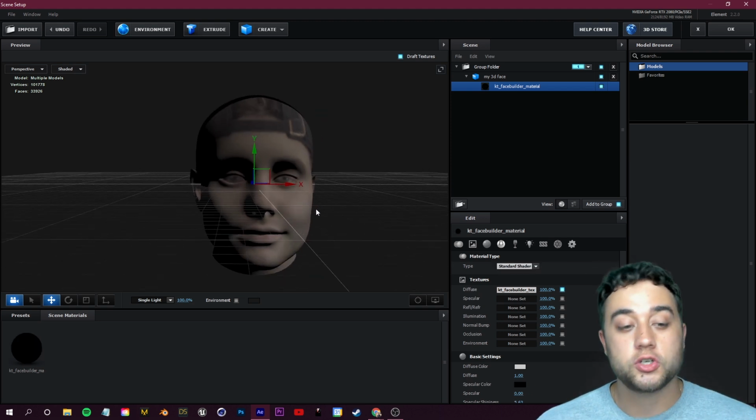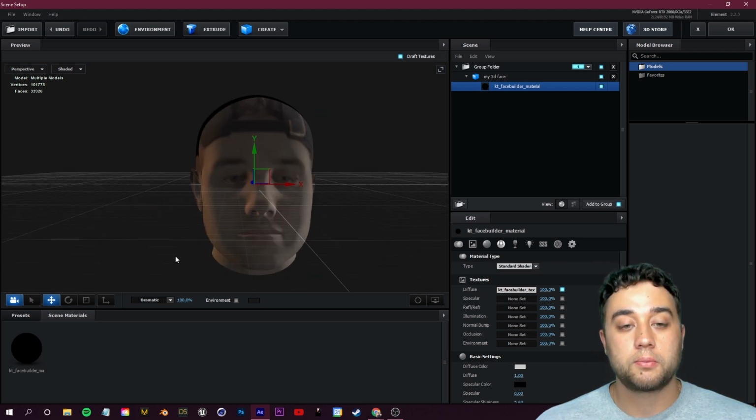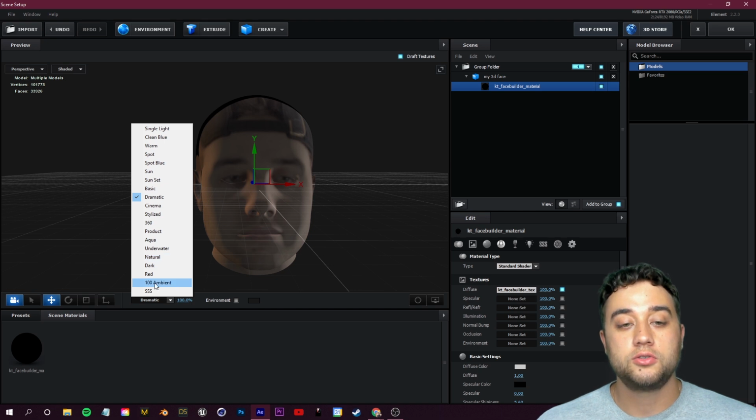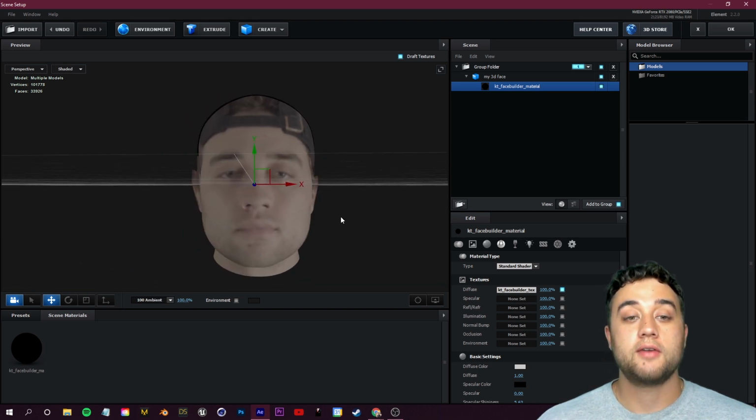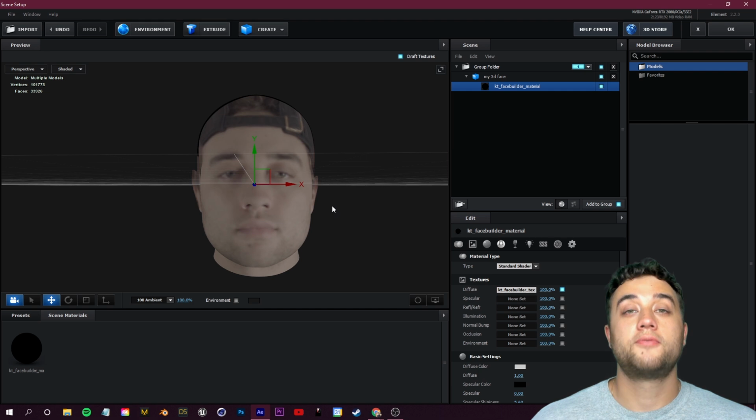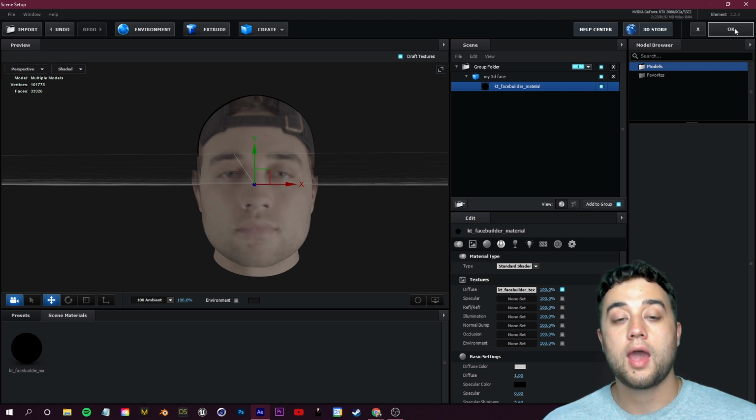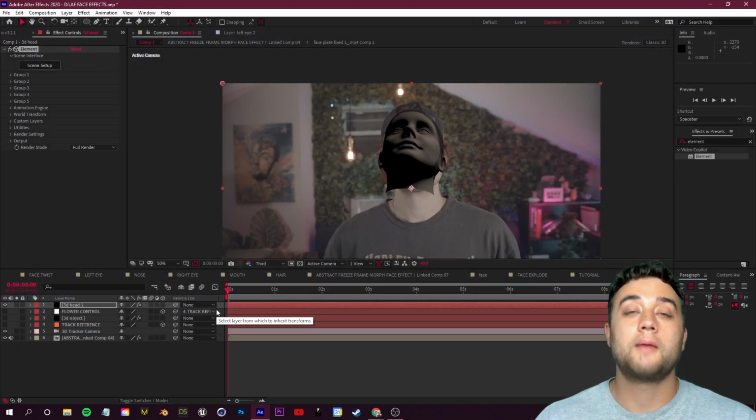See, there's a lot of these different shaders, so you can change around these little presets in the bottom here. I liked using 100 ambient. Thought that gave me a very nice neutral tone. That looks perfect for me, so I'm going to go ahead and click OK. And now we just need to set up our tracking reference and match that onto our face.